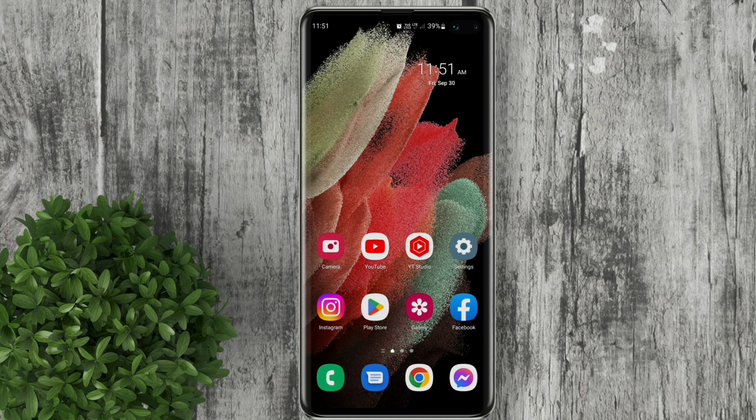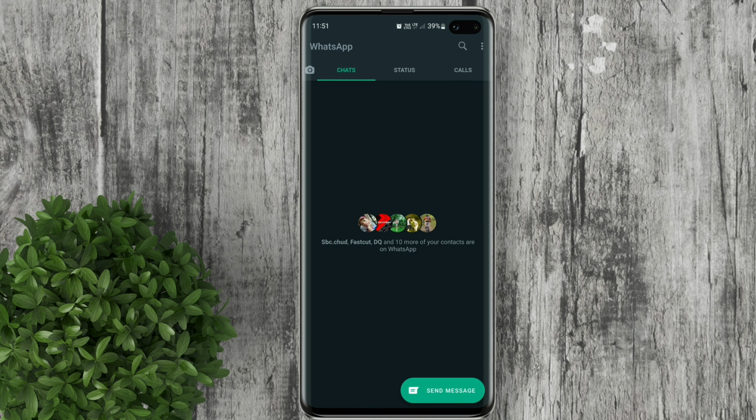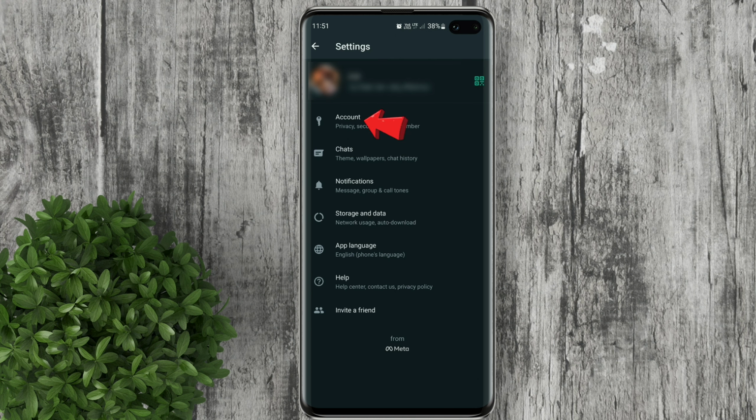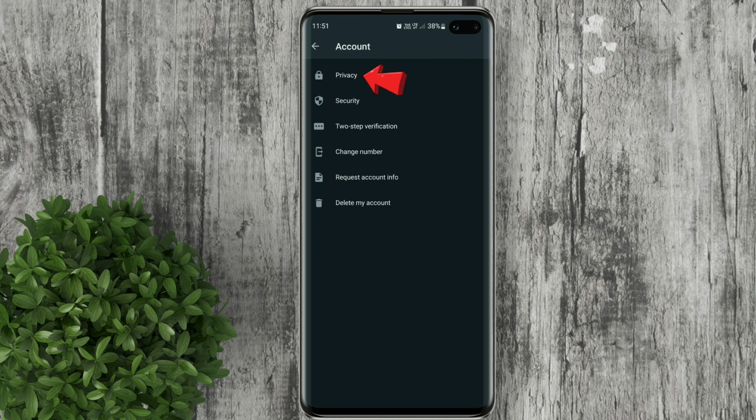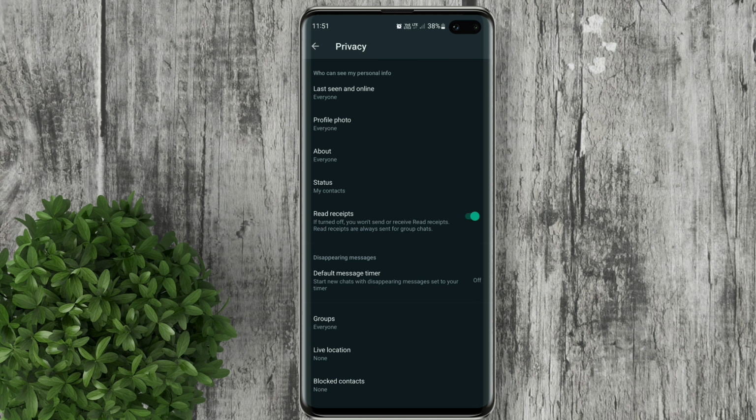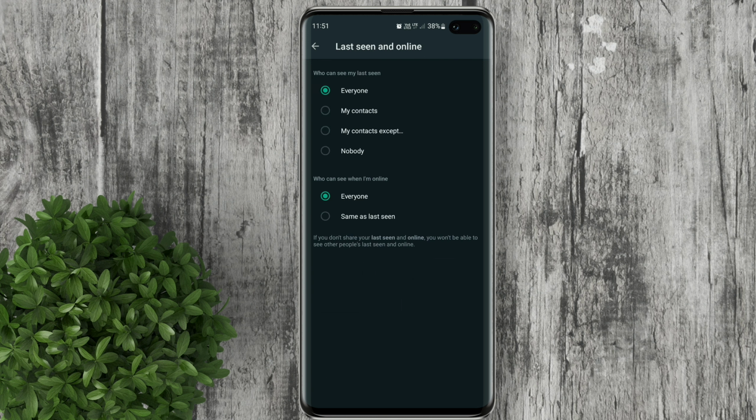Let's go ahead and open WhatsApp. Tap on this three dots icon. Then click Settings. Tap on Privacy. Next is tap on this last seen and online. Under Who can see my last seen, choose Nobody. Under Who can see when I'm online, select Same as last seen. Now nobody can see your last seen and your online status on WhatsApp.